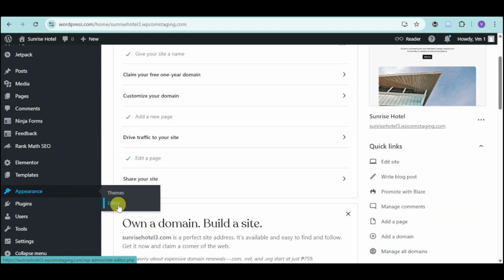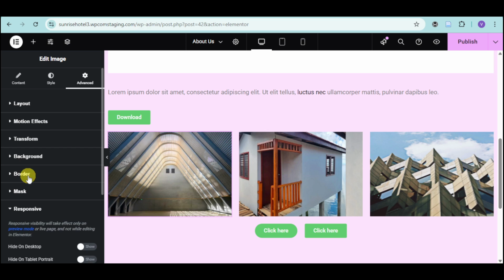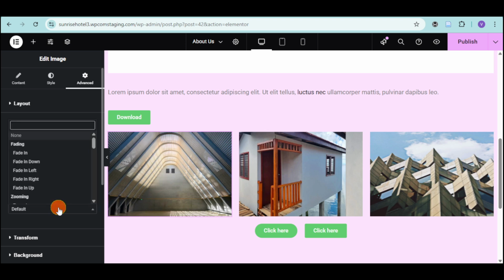Once you're in your editor, you can head over and find the CSS ID. So let's head back right here. You have some options right there. You can head over here to the motion effects and then enable the scrolling effects, mouse effects, as well as the sticky option. And choose in here the hovering option on the entrance right here.